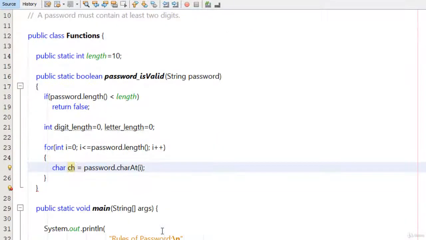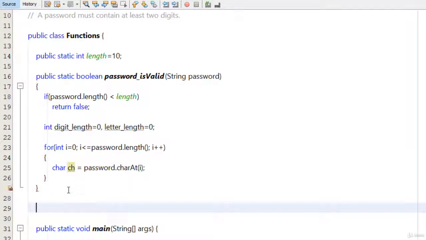Now to check whether the character is a number or a letter, I am just going to create separate methods so that you have a better understanding of how we can use methods. So for that I am going to create separate methods: character is number and character is letter. So I just create the function outside the body of our function. I type here public static boolean, and I'm going to type the name of the function. I type here characterIsLetter and pass the character here. I type here char ch.